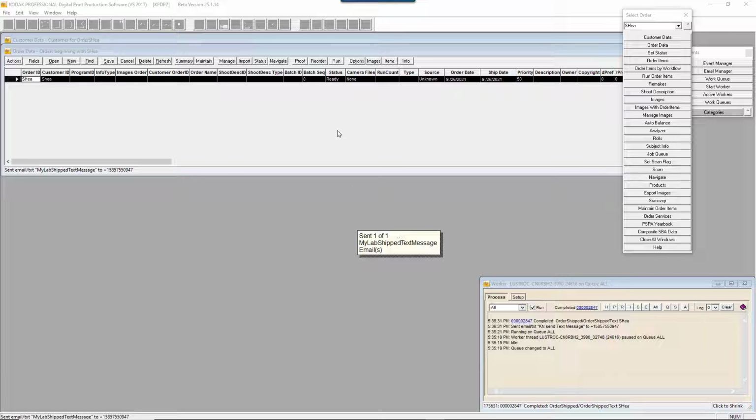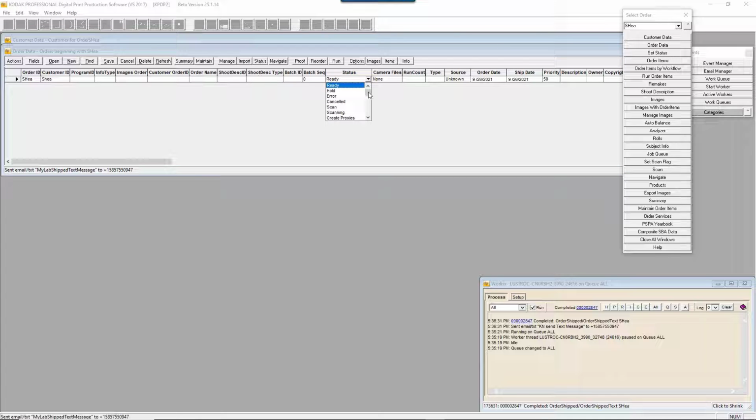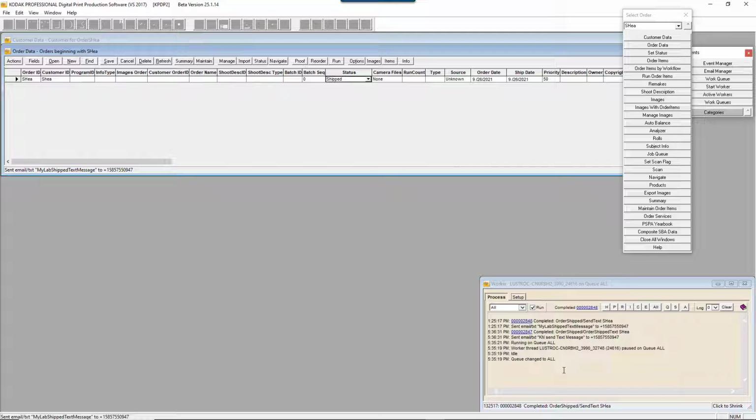And then the automatic way to give this text message a test is to change the order status to shipped, save the record, and in that case, the event is queued, and the worker will pick up that event in the event queue and automatically send the text message.